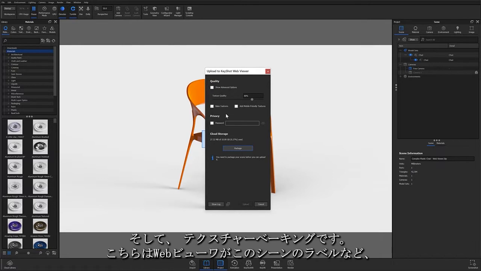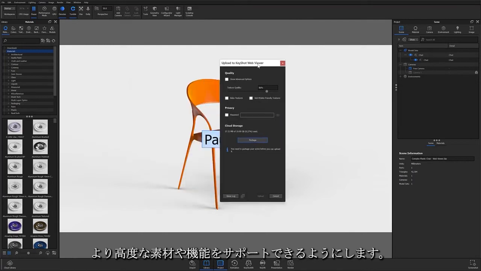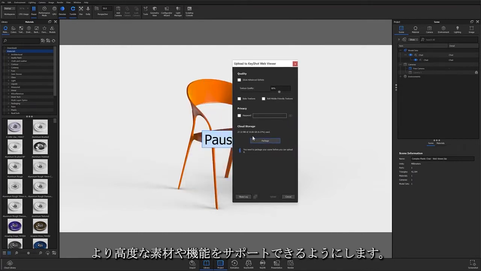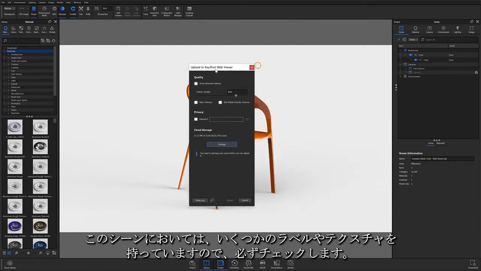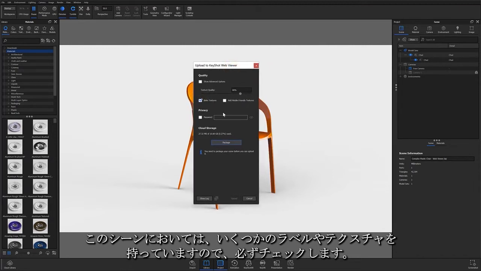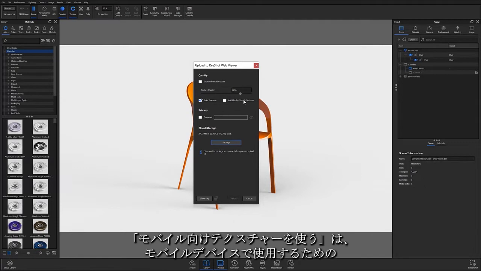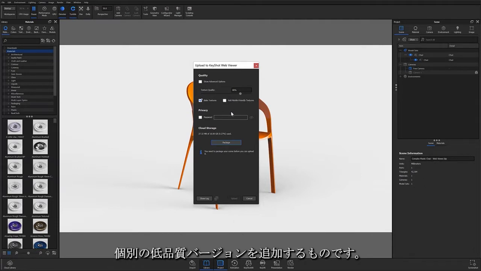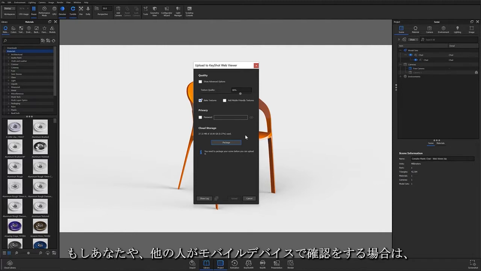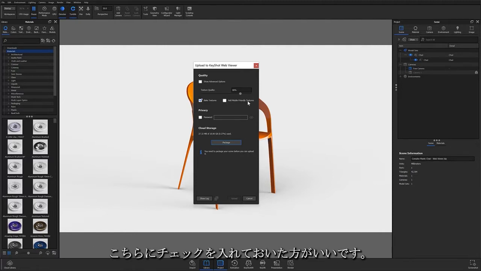Now, baking textures. Baking textures will enable the web viewer to support more advanced materials and features such as labels. For this scene, I'm going to definitely check this on because I have a couple textures and labels on this chair that I want to maintain. The Add Mobile-Friendly Textures option adds a separate and lower quality version of your textures to use on mobile devices. So this is really just for better and faster performance. If you or someone else is going to view your scene on a mobile device, it might be a good idea to check this one on.